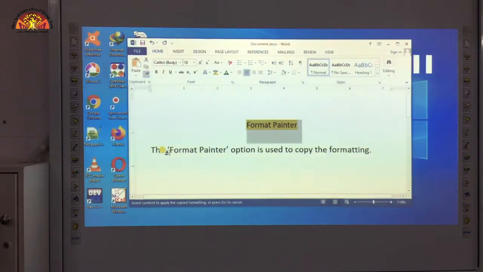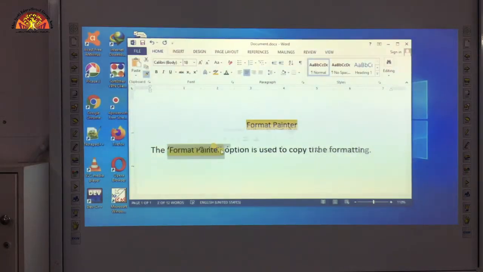and here you can see student, the cursor has been changed into the brush. Okay, now we will select the text to paste the formatting. Okay, select it, and here you can see student, the formatting has been copied to the selected text.